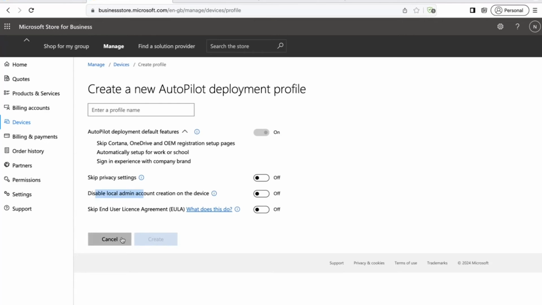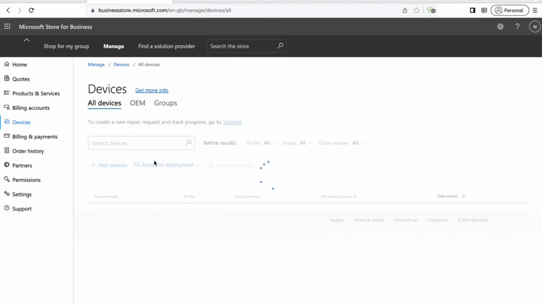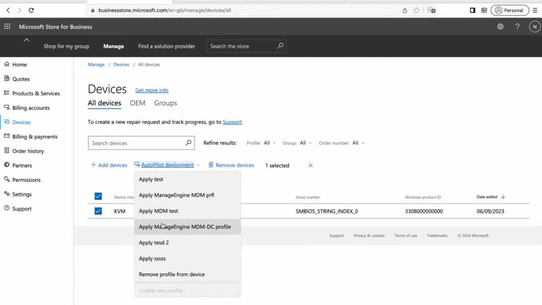So you can configure this, just save this and apply this deployment policy to your computer. Now, when the user opens their laptop for the first time, it will prompt them for their Azure credentials. So they have to type their Azure username, password. Once that is done, the device will directly go to Azure.